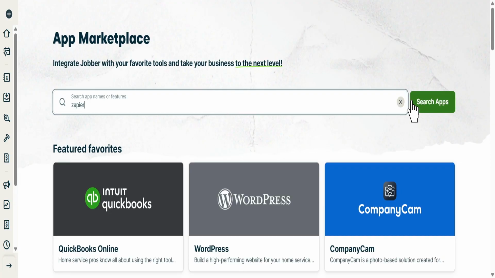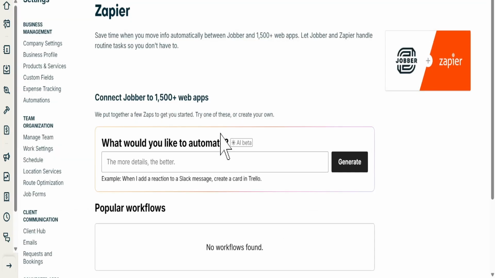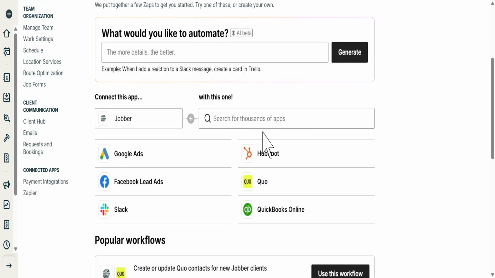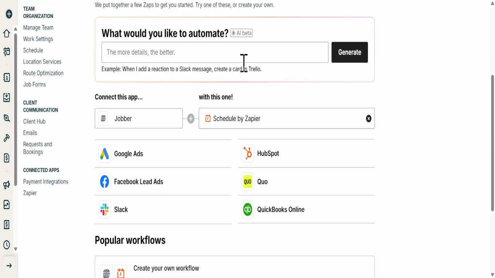There's a search box here as well. Type Zapier again and click it to ensure Jobber is pointing to the correct Zapier connection you just created. This keeps everything aligned between both platforms, which helps avoid errors later when triggers or actions are running.